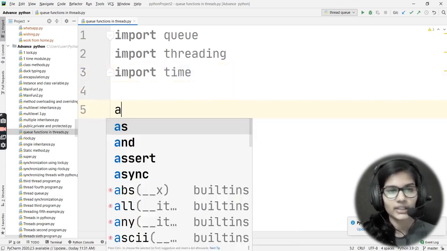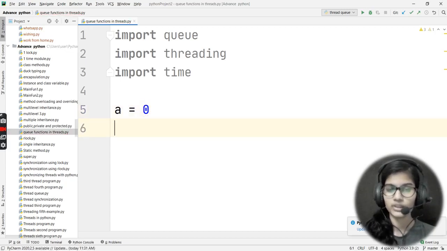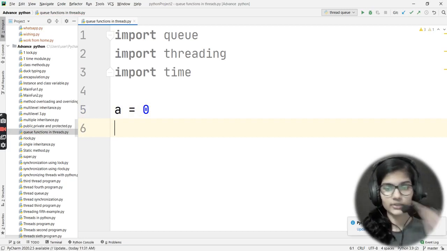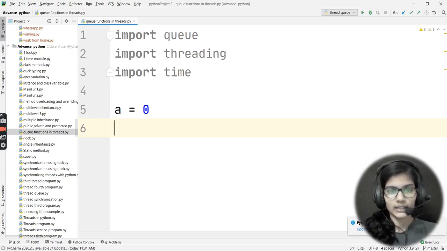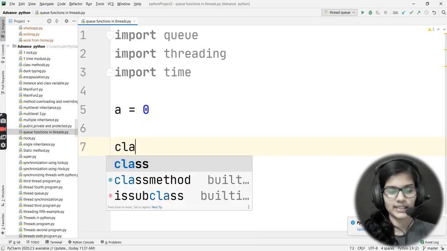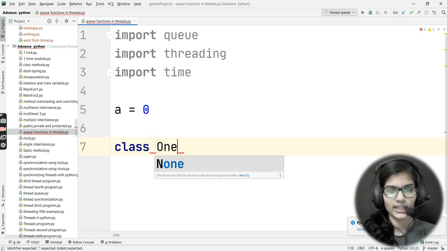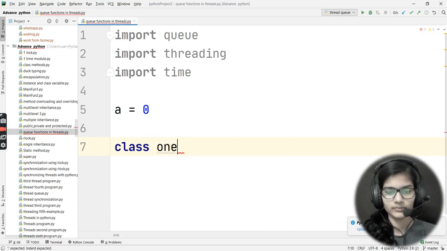After that, I would make a variable, let's say a, and set it to 0. Why I'm making that, I'll let you know in a little while. But for now understand that I'm making this variable and setting it to 0. Fine. Now I'll be defining my class here. Let me come to the next line. Let's say the name for my class is one, in small letters.